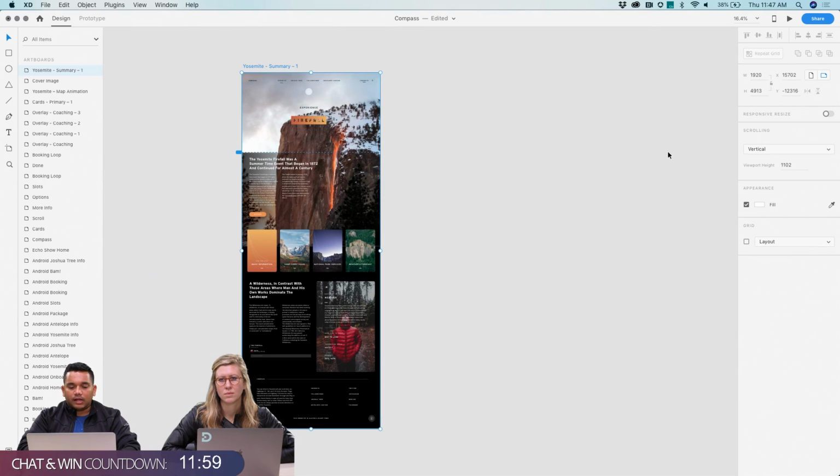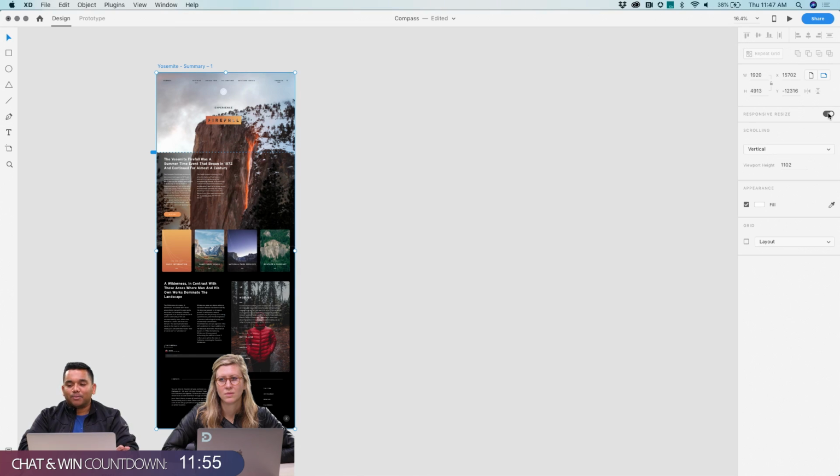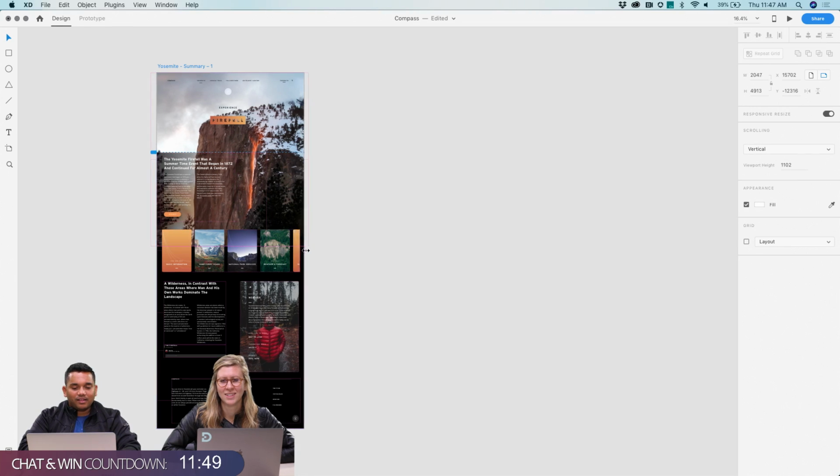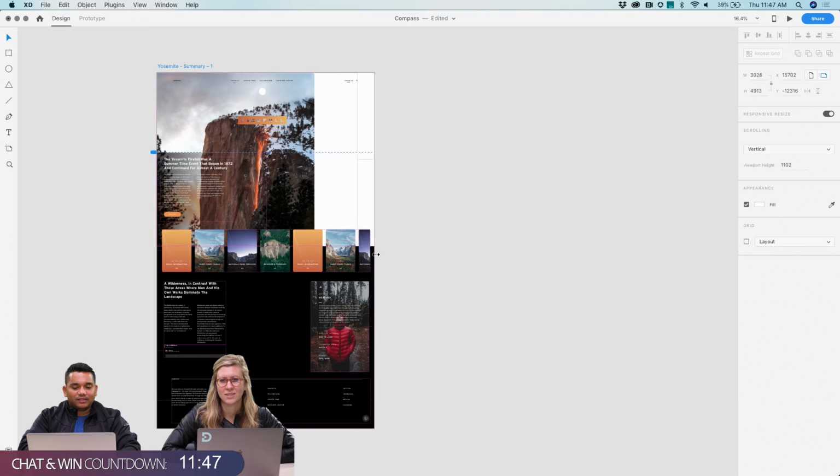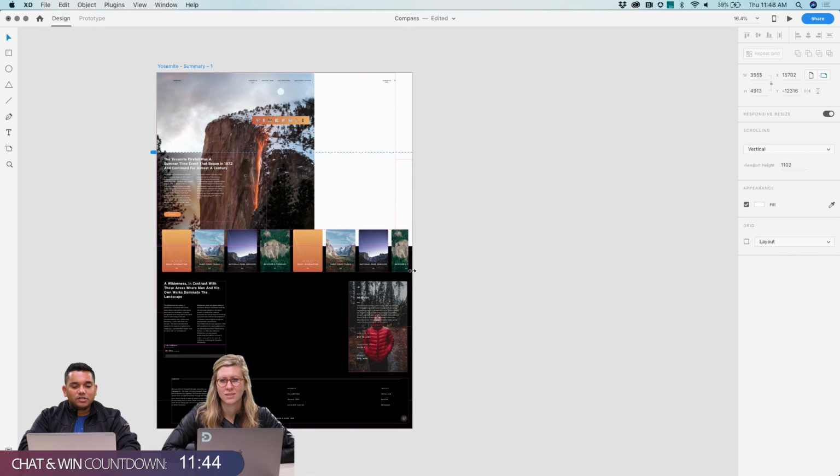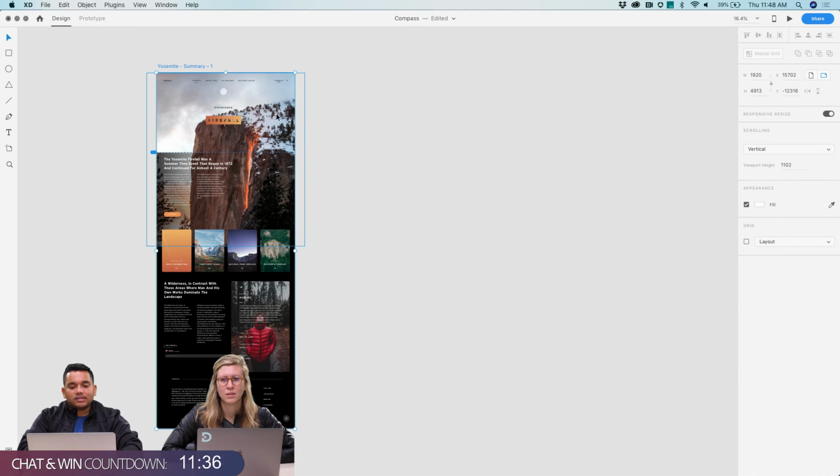Okay, so I'm going to try something that I've actually never tried before and see what happens. I'm going to turn on responsive resize for this whole artboard, and I'm going to try and resize this artboard. Okay, so for most of it, the only thing that actually did the right thing was the footer. But let's try and fix this.